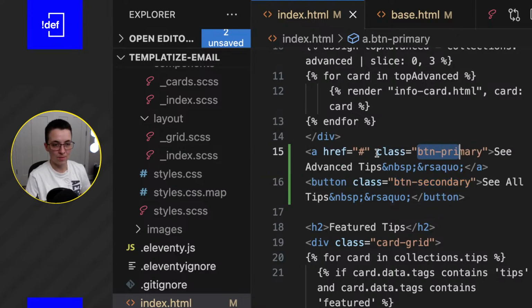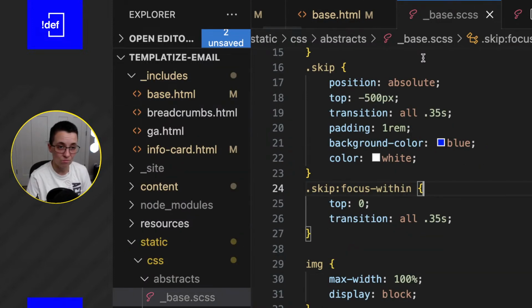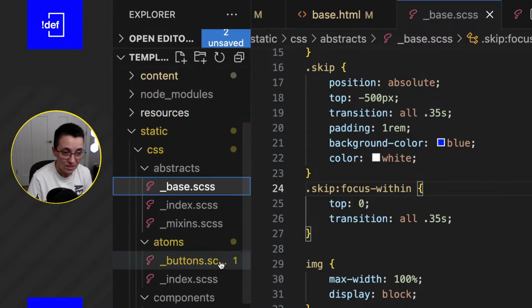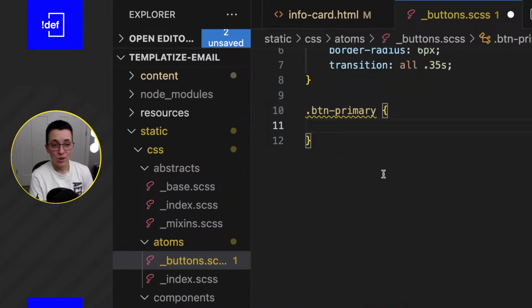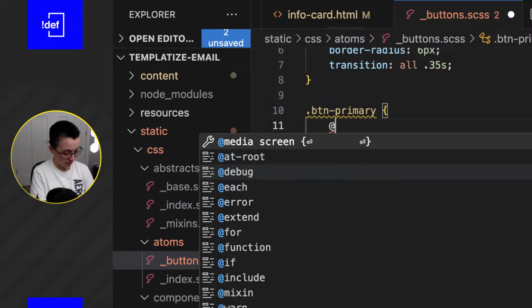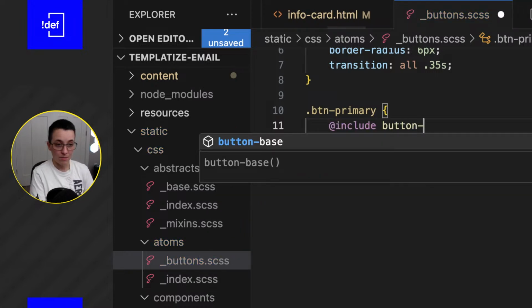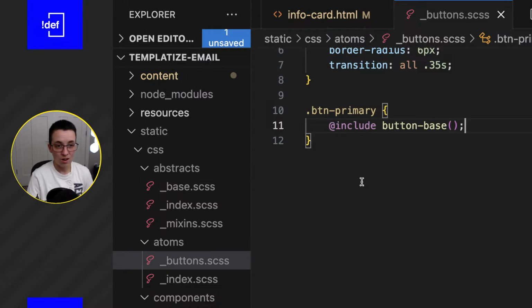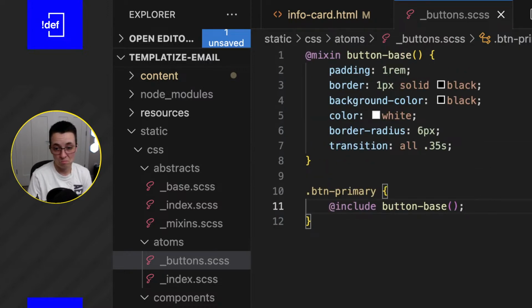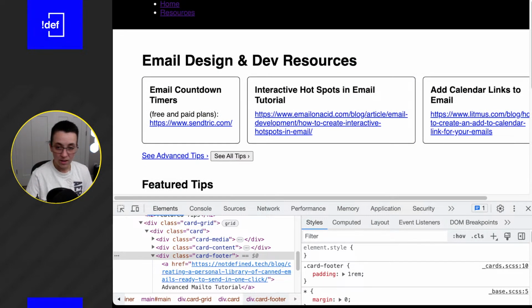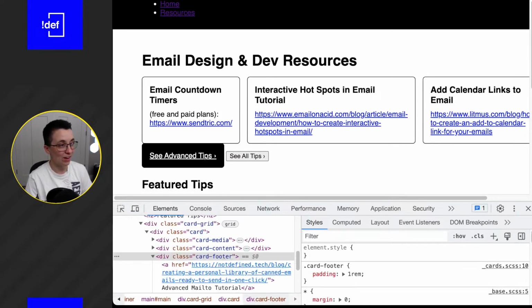So this is just an A tag, and we have the styles. We can just go ahead and do that. Button primary. So we'll just include the button base. Good. Let's see what happens when we restart the server here. And hopefully, there we go. Okay, so it is working. That's looking okay so far.